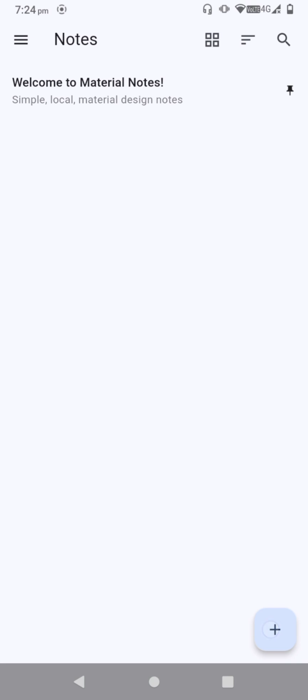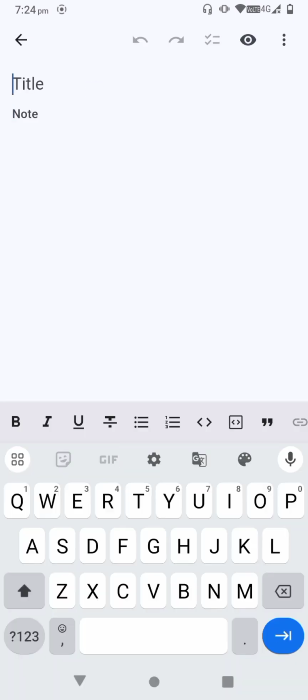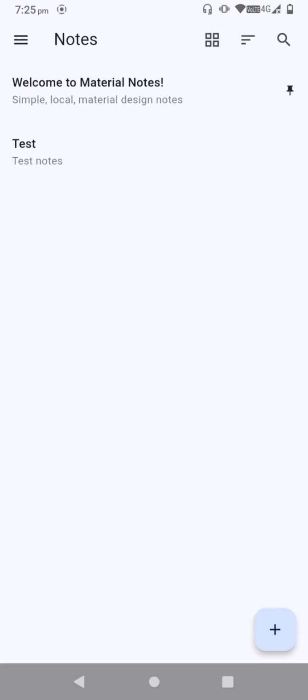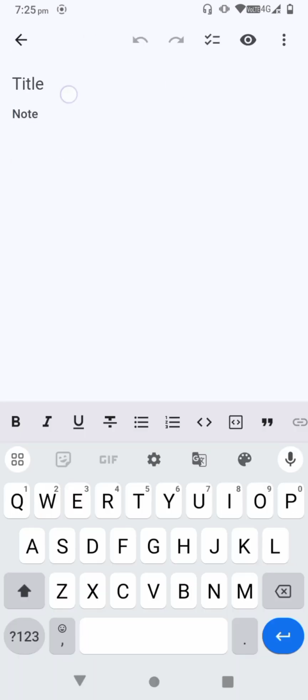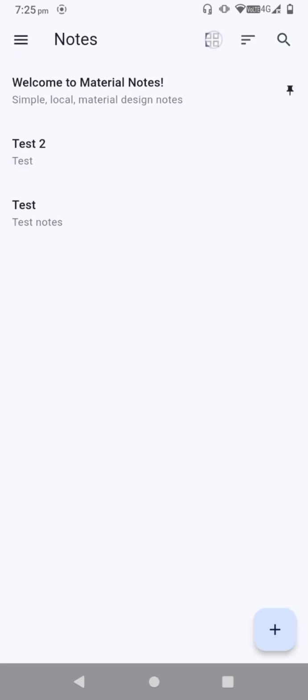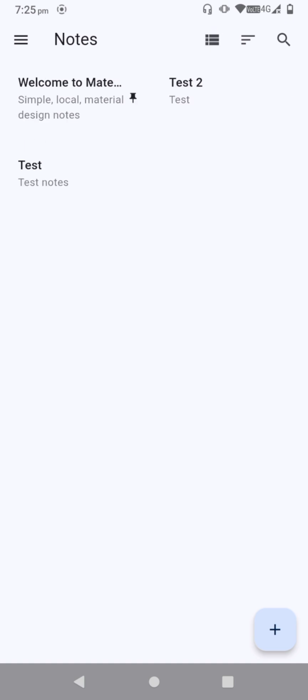If you want to create a note, you can just click on the plus sign, just add a title and the content. You can see it here. Let me create one more test note. Test 2. So you can see it in list format or you can see it in grid format as well. So you can see it this way.